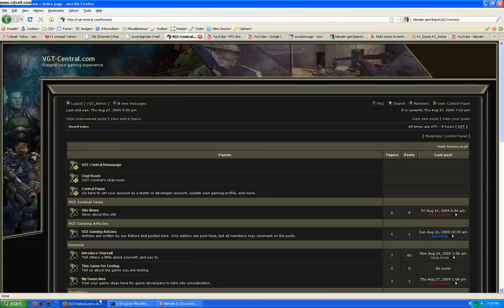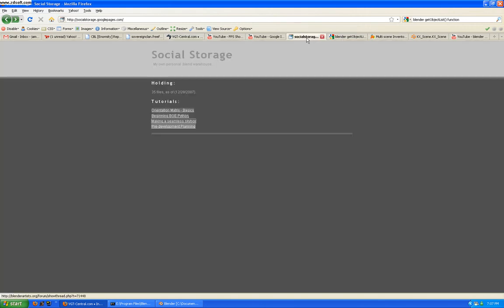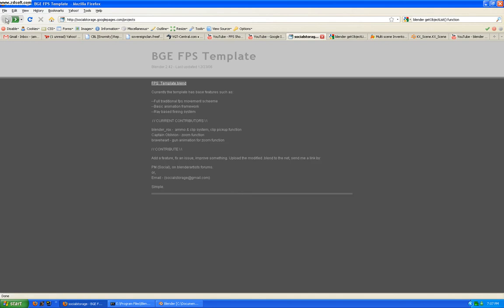If you are wanting to get this template, go to socialstorage.googlepages.com. And actually, let me just go to the main page. And then /projects. And then you can download it. It's this link right here.